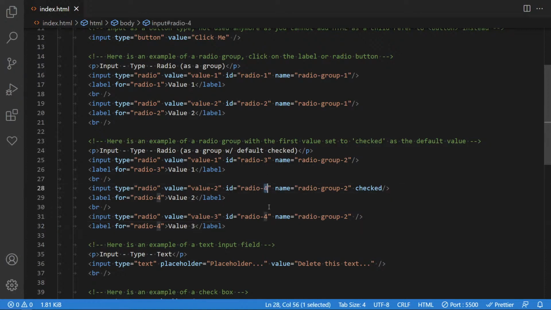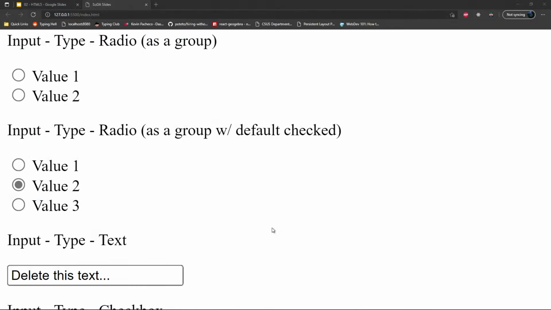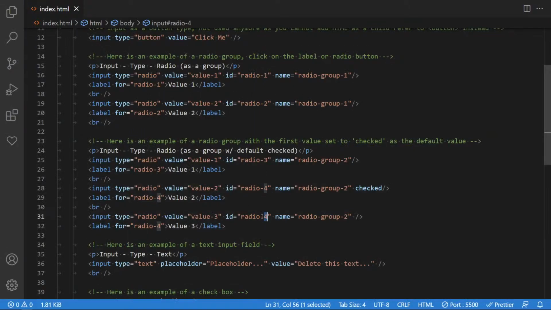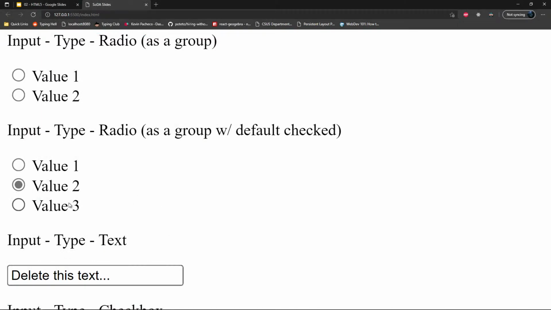Oh, look at that. These are both 4s. Look what's happening here. If I click on 1, I click on 3, it selects this one because I made a mistake. This is why they need to be unique. This has to be 5, and this has to be 5. There we go.